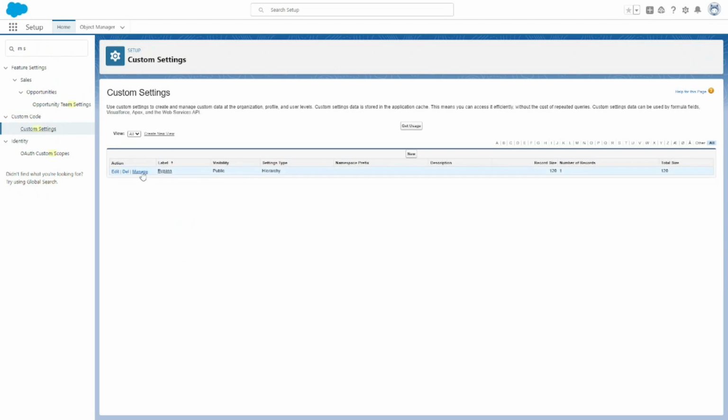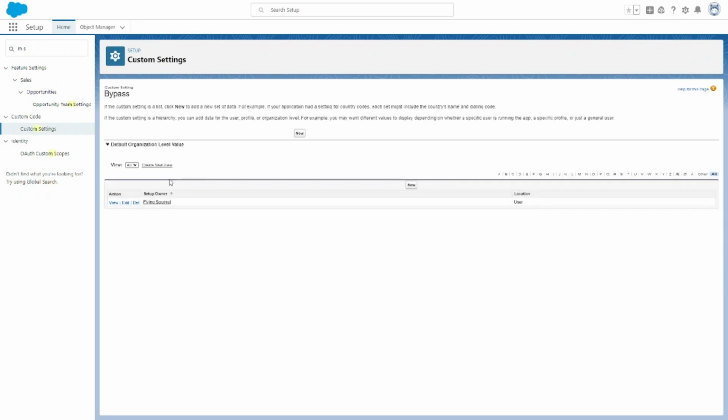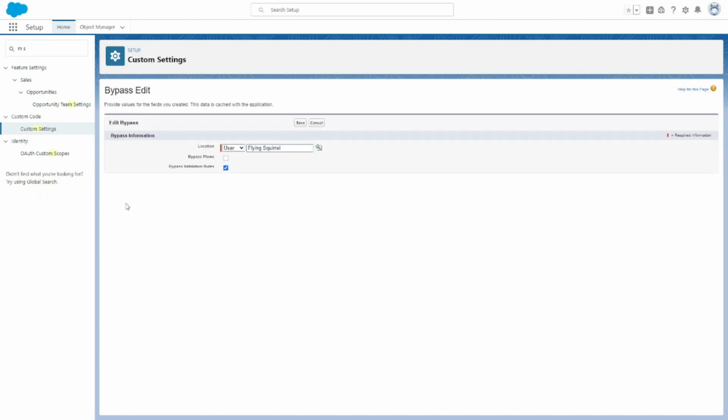I built it using custom settings. Custom settings are super cool as you can set the setting per user or per profile. This way you can let specific users bypass flows or validation rules without having to deactivate them for all users. Okay, let me show you how to build this.